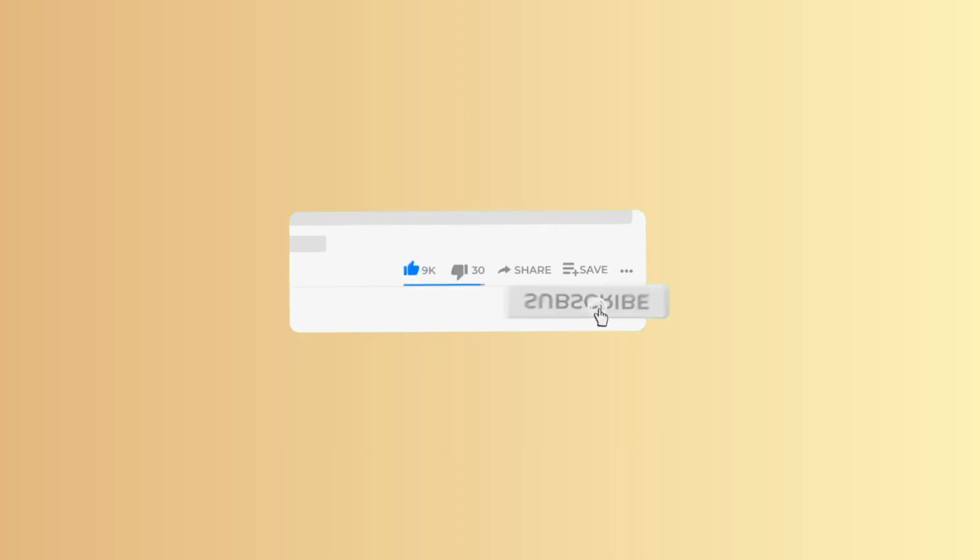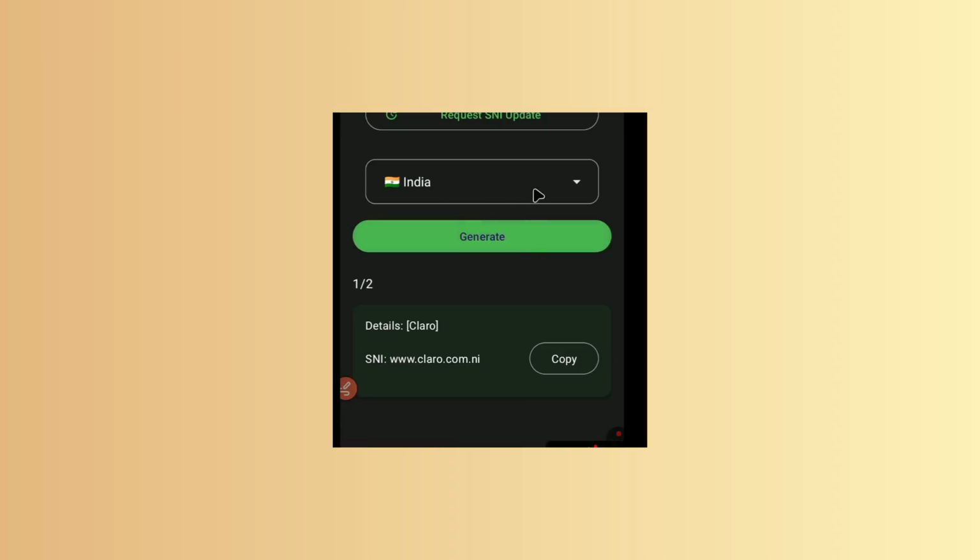For today's guide, since it is an educational guide, let me pick any random country, for example India, and when I click on generate, it will generate a list of working SNIs. This is where you must take note. When you generate, it will bring you approximately 1 or 2 SNIs.